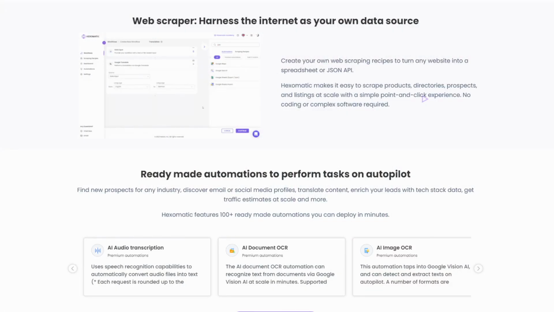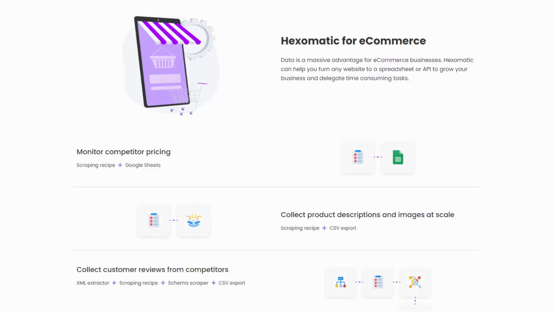This means you can automate tedious, competitive data and data entry tasks that can be executed automatically every single day, week or month instead of doing it manually as the results or listings on a website get updated. Hexomatic is great for e-commerce businesses who want to track competitors' pricing, get product descriptions and images at scale, but also collect reviews from competitors.